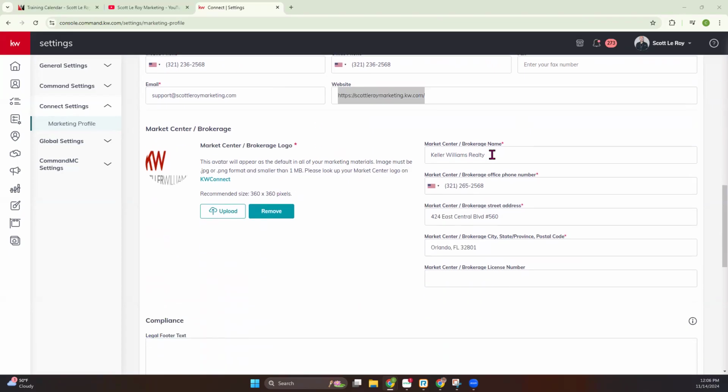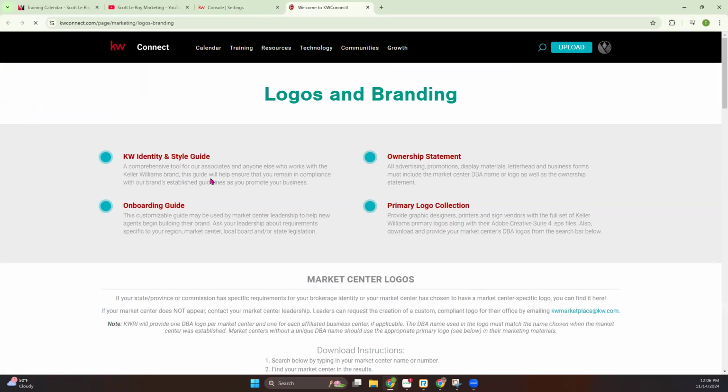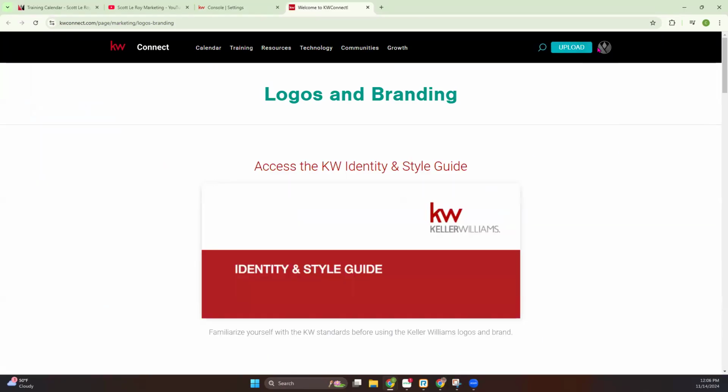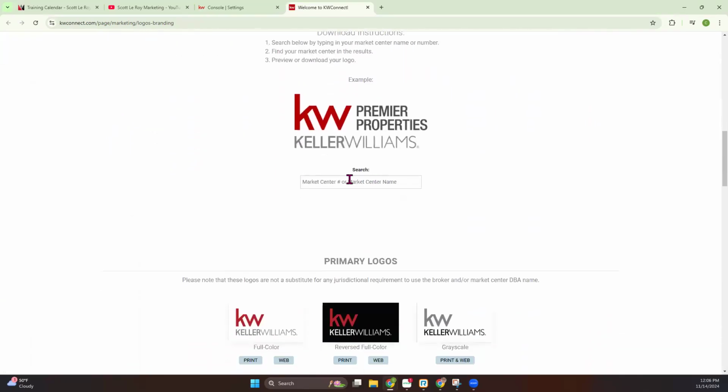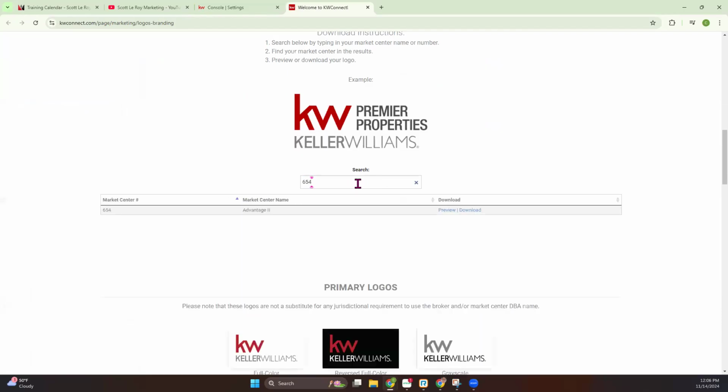Next is your market center information. This is where you would include that specific market center logo for your office. If you don't have that logo, you can click this little hyperlink and it will redirect you to kwconnect.com. Most likely, if you're signed into Command, it's going to have you signed in here. From there, you just scroll down until you get to this search bar. You can search Market Center number or Market Center name. I'm just going to pick a random number today, and we're going to do 654.